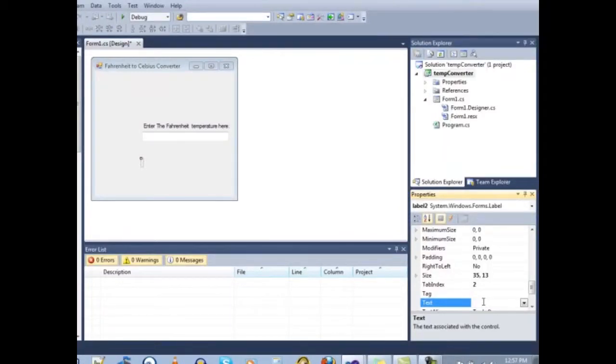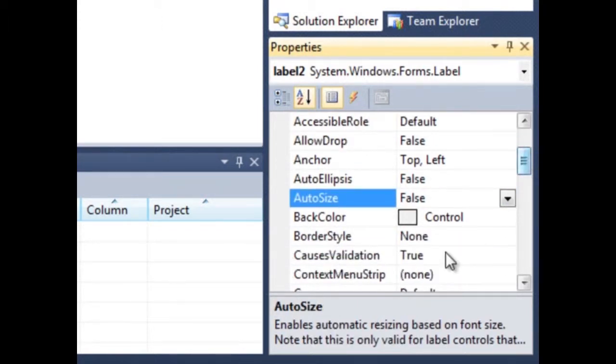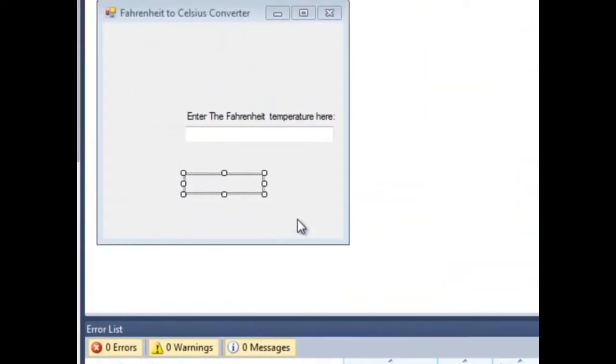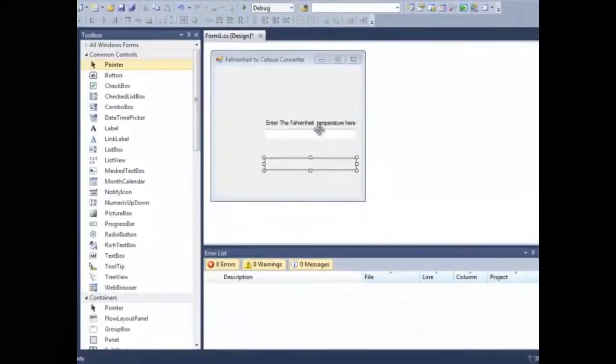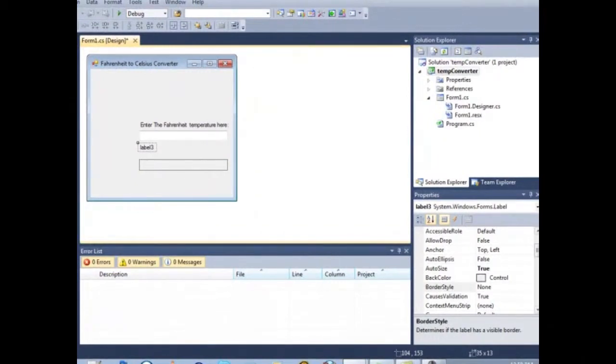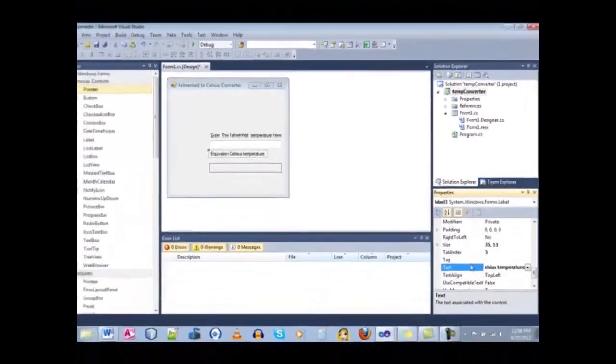We need to do one more thing. Let's go and set its auto size property to false. We will also set border style to fixed single. And let's increase its width approximately to match our text box. Let's put one more label which will tell us what is being displayed here in this label. So again go to the text property and type equivalent Celsius temperature.